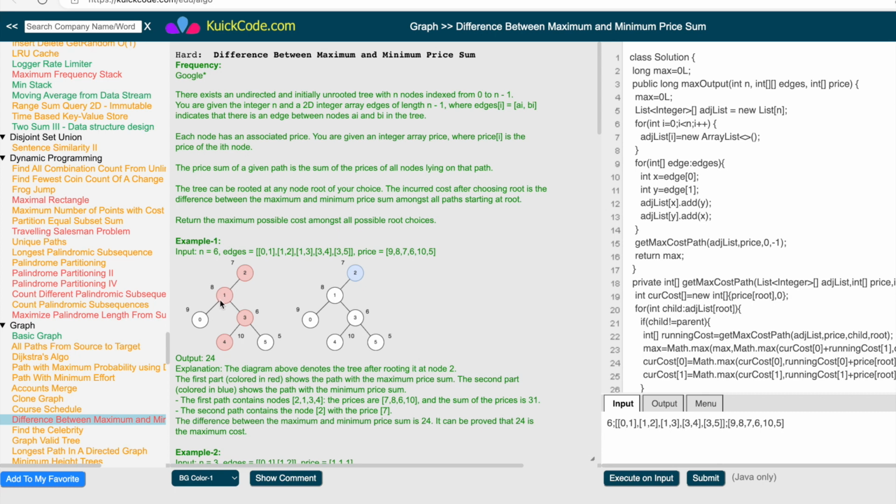Now if we consider this as a root, what is the maximum path? The maximum path would be here, here, and here. And the minimum path is only this. So max minus min is only this path. What is the cost of this path? It is 16. So earlier it was 24, now it is 16. And the max of this is 24, so the intermediate answer is 24. Similarly, you have to do the same thing: assume this one is a root, find the max path and min path, subtract the min path from the max path, and keep track of the max value.